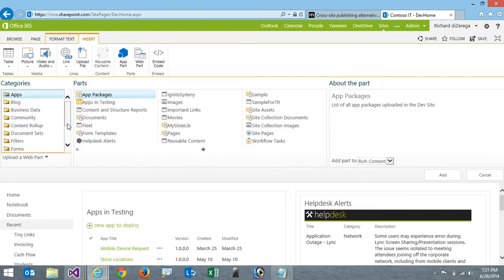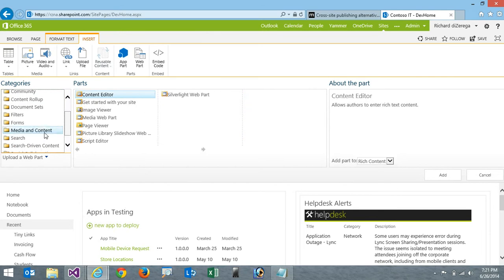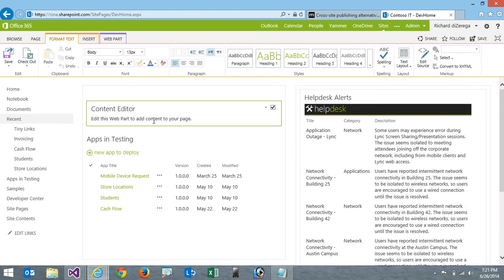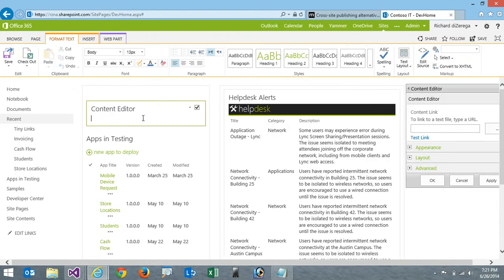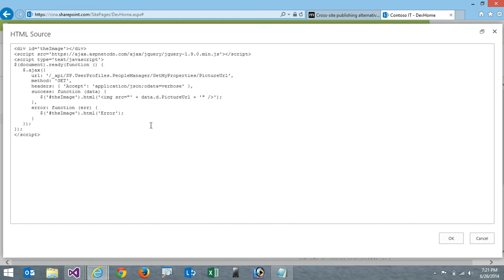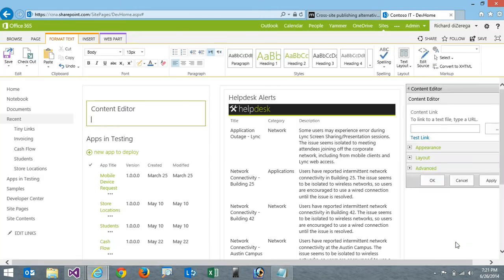So I'll come down here to the media and content. I'll select content editor. And the reason why this is a little bit more useful for some of these techniques is that once I actually go put my script in here, I'll go ahead and launch the HTML view. There's my script in its entirety. Again, it's not a whole lot. I'll go ahead and say OK.